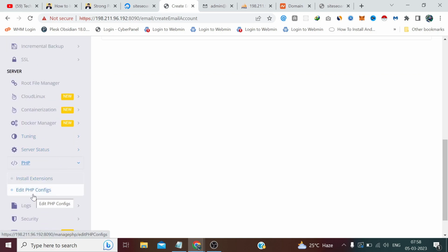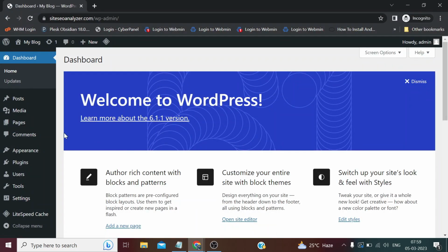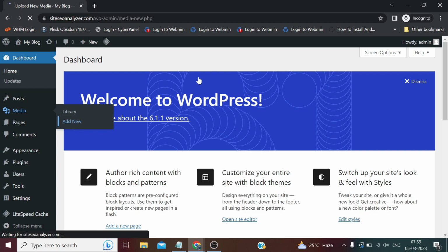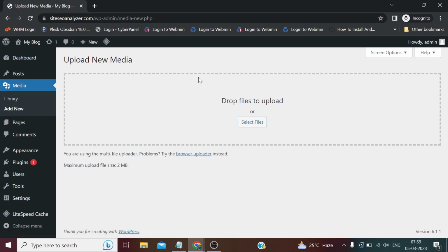First come inside this PHP, and from here we can install PHP extensions. By default, DigitalOcean has enabled all the extensions which we need to do the basic work. But inside this PHP config file, there is a very important setting. But let me show you one thing before that. If we go inside the media and add new, it restricts us by default to 2 MB, meaning we can't upload any file which is more than 2 MB.